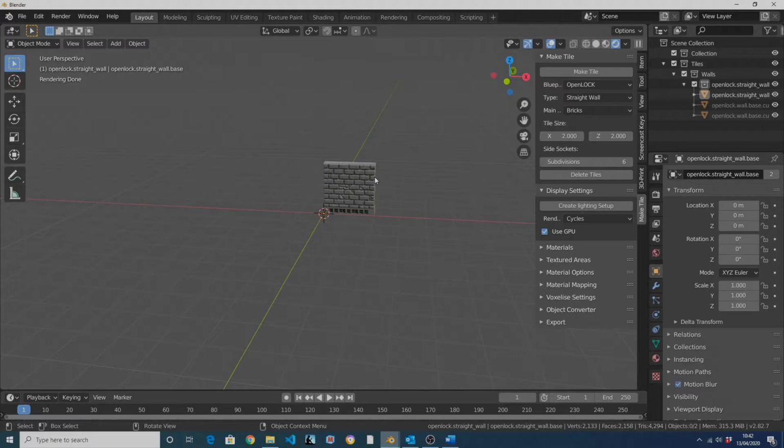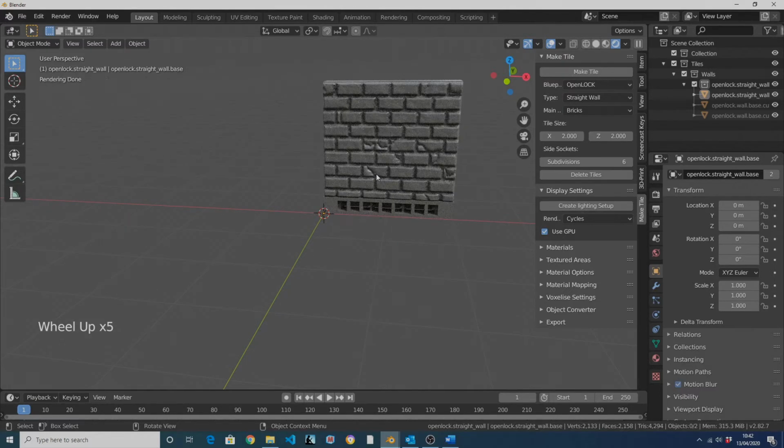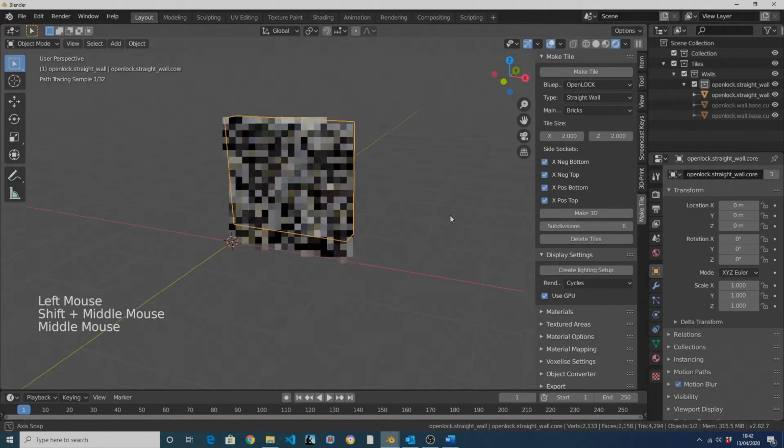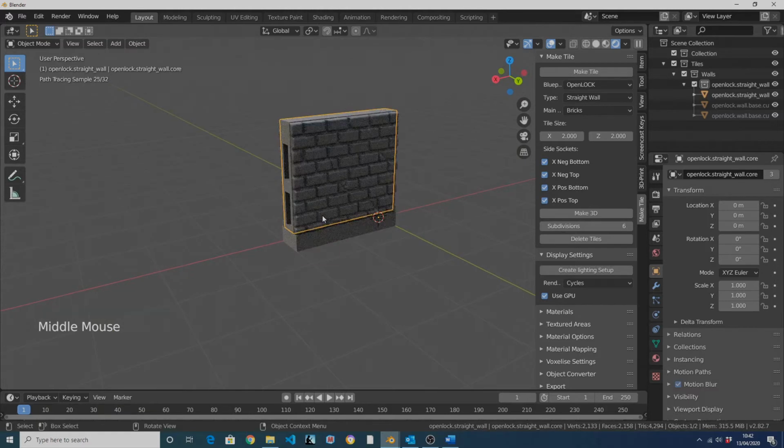Because Cycles is a non-real-time renderer, when you move around the scene, you'll see that it doesn't update instantly, and it looks grainy. However, Cycles has a big advantage over Blender's other render engine, Eevee, in that Cycles supports real-time displacement, or micro-polygon displacement in Blender terms, which allows us to get a fairly accurate preview of what the tile will look like when it's exported for printing.